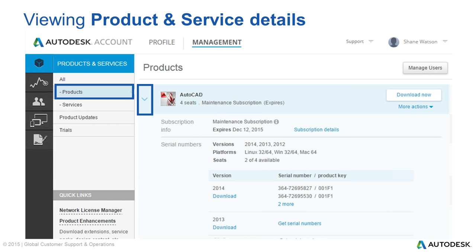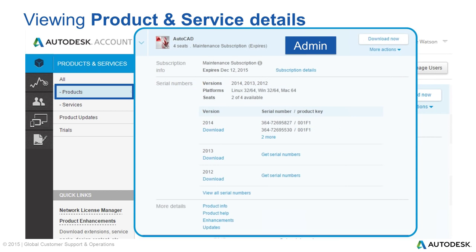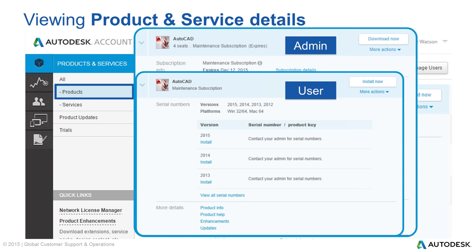Here is where some of that personalized experience comes in. So this is an expanded view of what an administrator would see. They can see the license information here, but when we take a look at the user view, we can see that the contract manager has set permissions in such a way that prevent the user from accessing that license information. Again, this is where we would get a feel for a more personalized view of the Autodesk account because we're seeing what's specifically applicable to you based on your role.